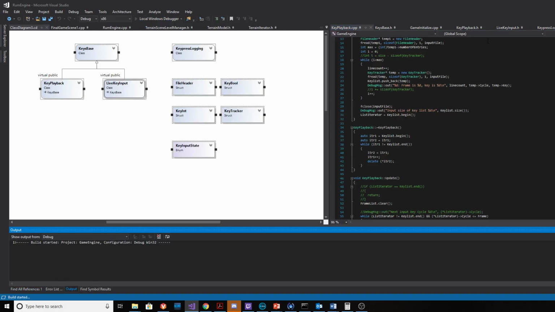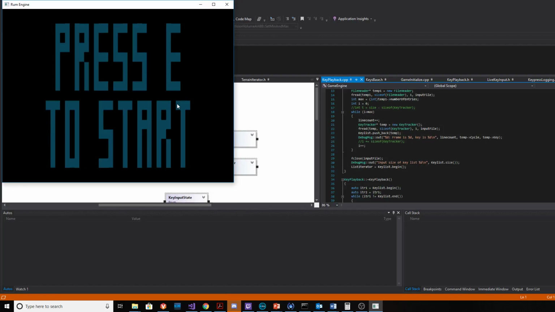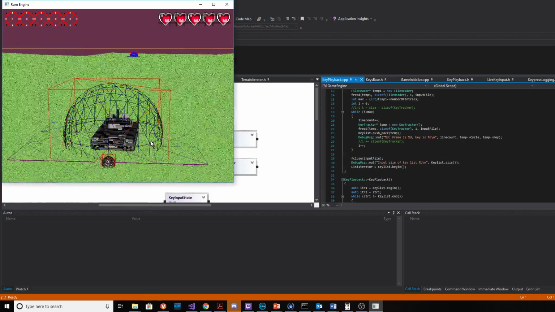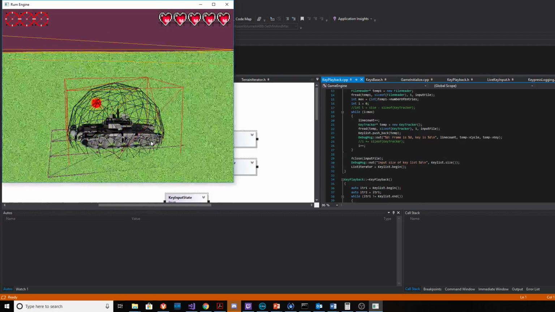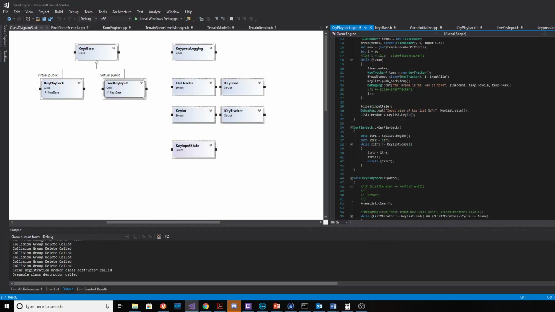So I'll show you how it works. Works pretty easily. Just drive around. I can rotate my turret. I can lay mines. Fire bullets, and then I'll stop that.